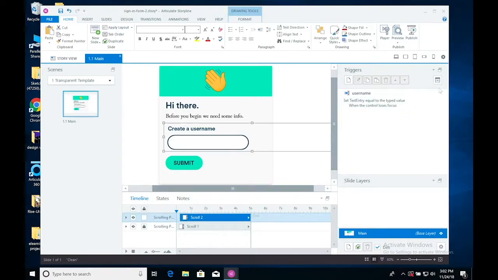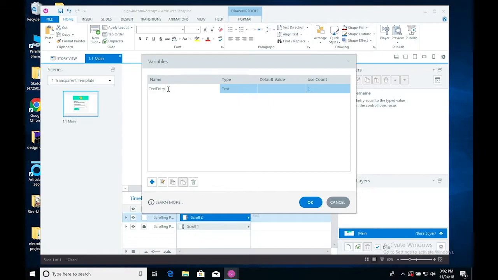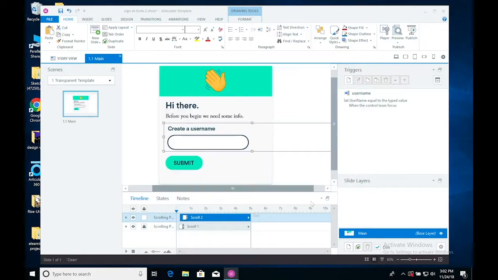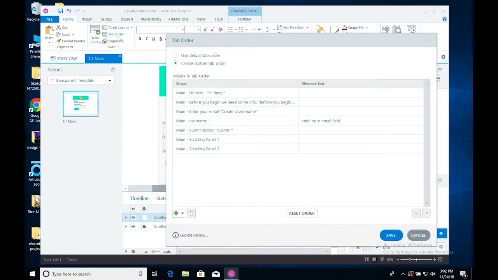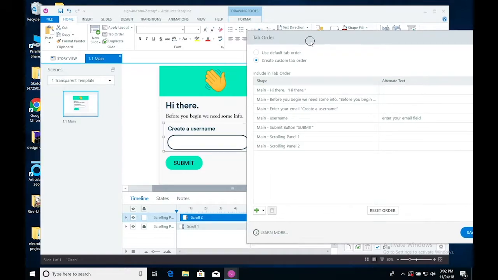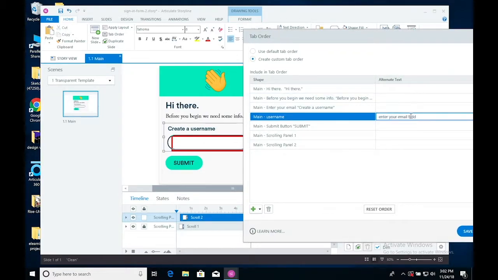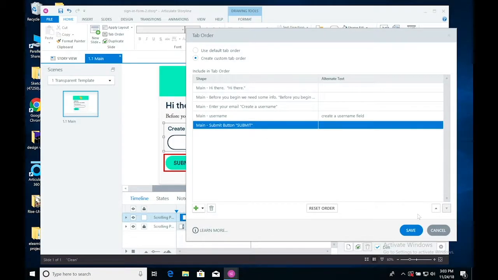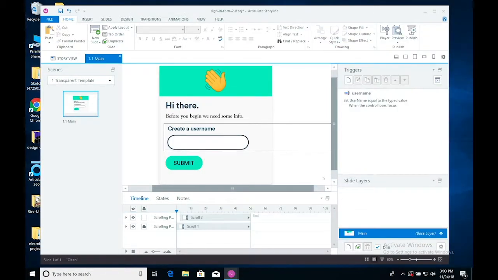Another thing I want to do is change the variable to be something more relatable for this. So we'll just change it to be username. And I want to double check on my tab order for accessibility. And we want to change this to be "create a username." Then we don't want these scrolling panels to show up when the screen reader reads these, so we're going to go ahead and delete those out. And then I'll save. All right, great.